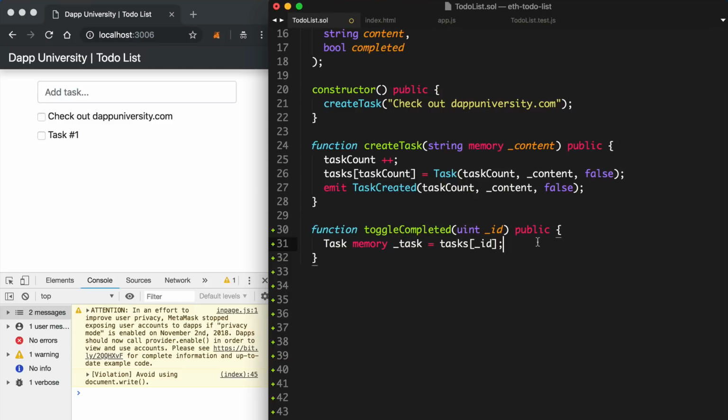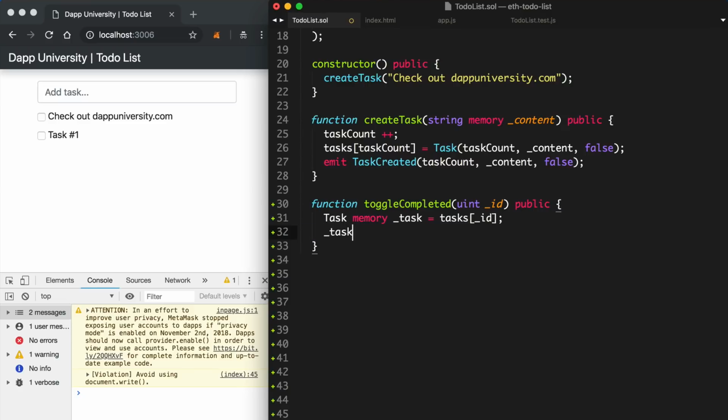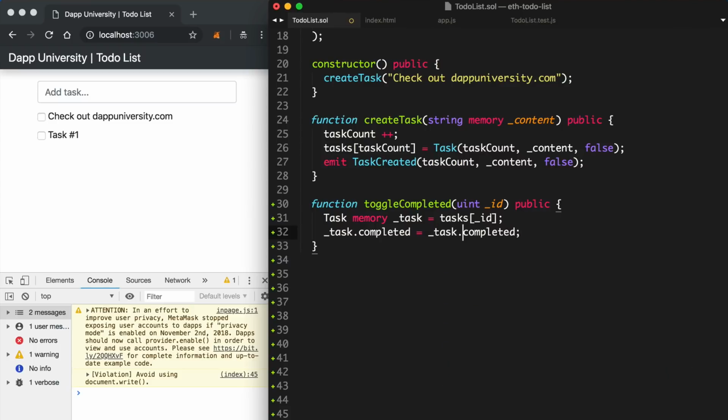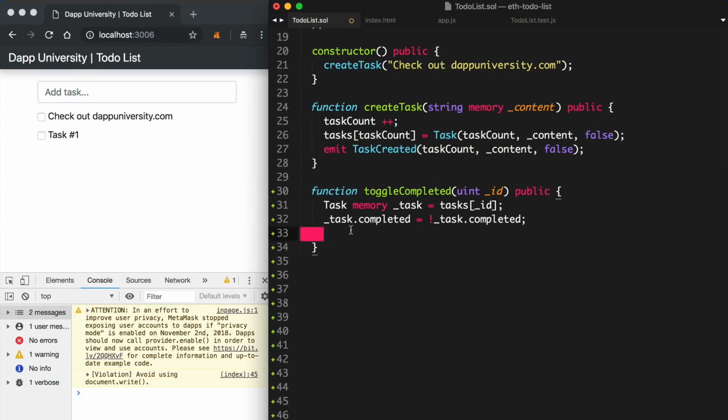It's just convention. So now I'm going to say _task.completed. And we basically want to do the opposite of whatever it was before. So we can read the value of whatever it was before like this. We just say _task.completed. But we want to say the opposite. So we'll say bang. Oops. Bang. Right? So if it was false, this will turn into true. And if it was true, it'll turn into false. We're assigning that new value here. All right, next, we're going to put it back into the mapping. So just like we did tasks[taskCount] equals this, we're going to put it back into the task mapping. Let's say tasks[_id] equals _task. All right. So that's how we would create a function to toggle task completion.